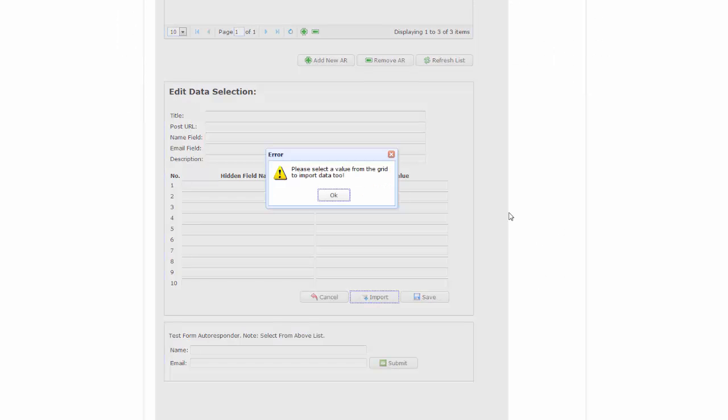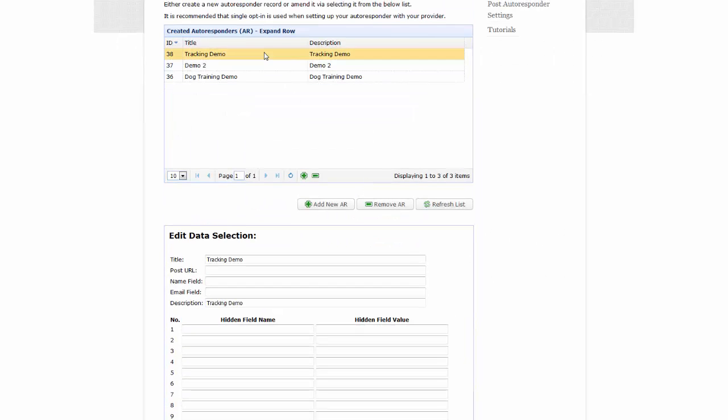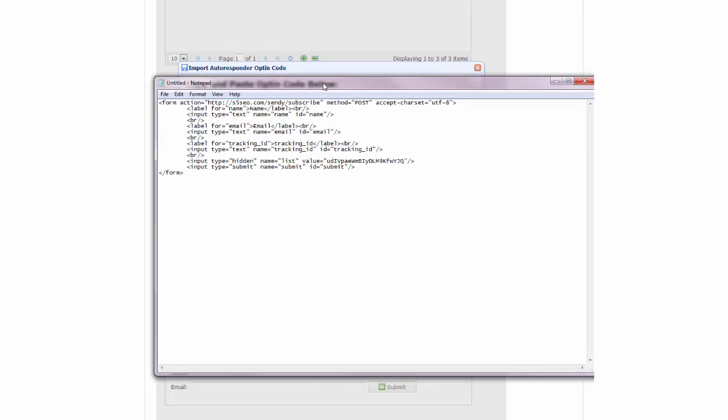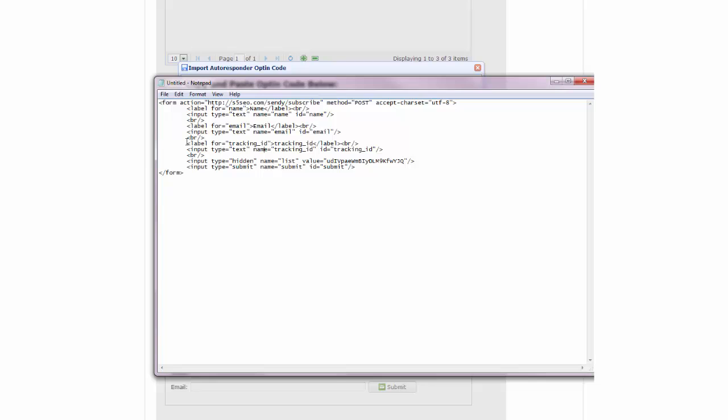Next, click on Import. And of course, make sure to click on the correct record from the list. Before I copy the code, here it is in Notepad. It's important to note that my autoresponder has generated the code with it having a label and field called Tracking ID, and as such this needs to be removed.